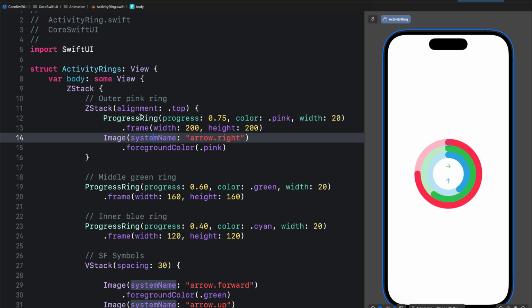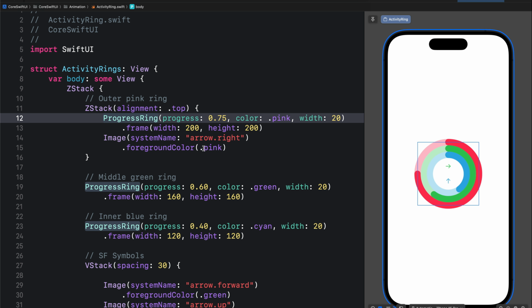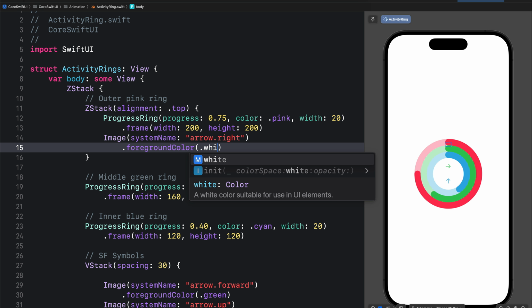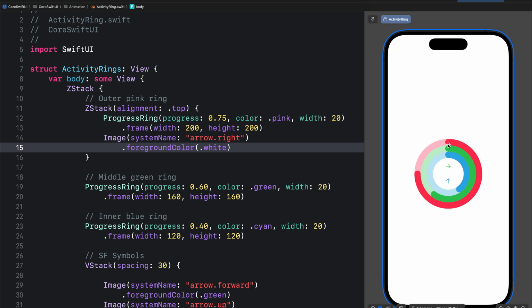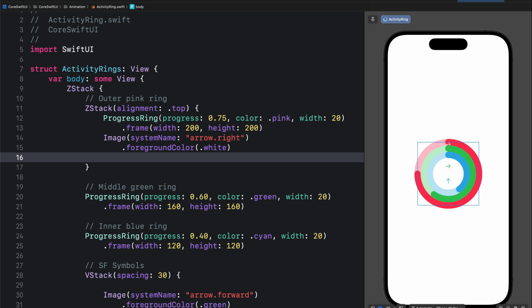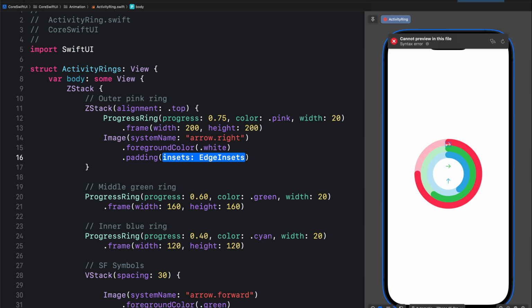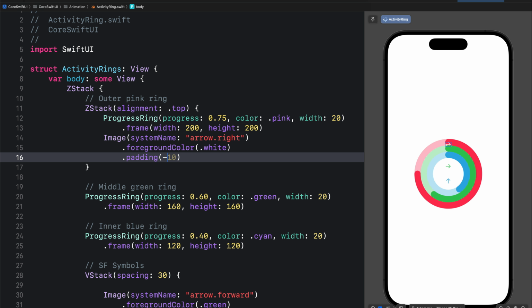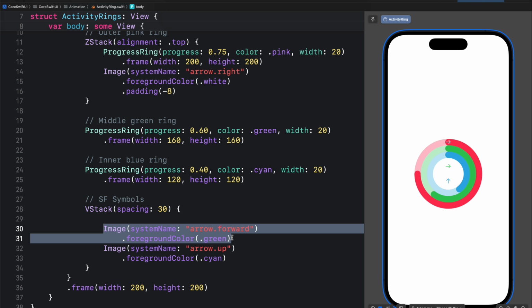So the arrow and the progress ring have the same color. To see its position well, let's change it to, for example, white. You can now see we have it right here. We can also use padding to move it up or down if you want. I checked previously, giving it a padding of -8 puts it in the center. We can do the same thing for the green arrow.